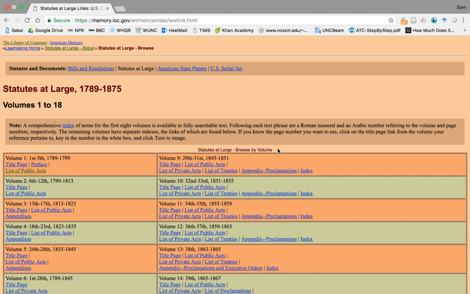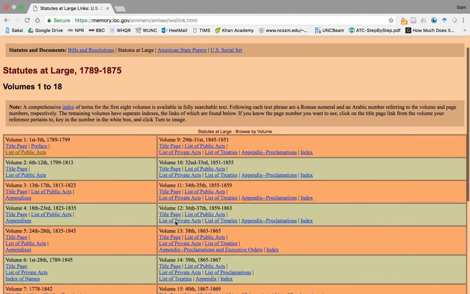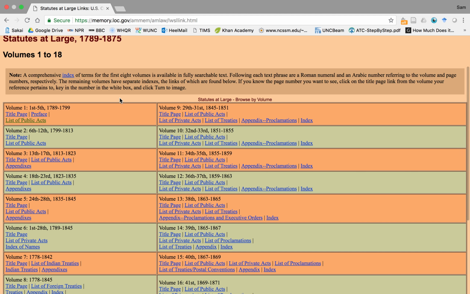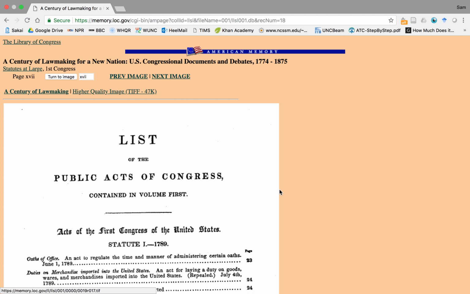Here we can see all of the sessions of Congress that are on the American Memory website. So these go from 1789 to 1875. So to put it in slang terms, the very, very old ones. Let's click the laws to see what happened during the very first session. So this was from 1789 to 1799. So let's click on the public acts here.